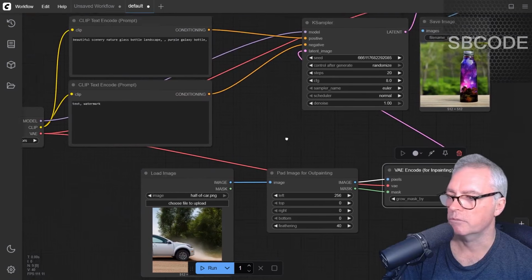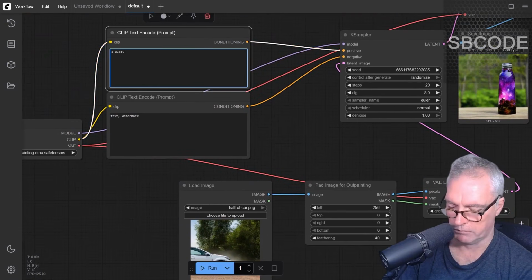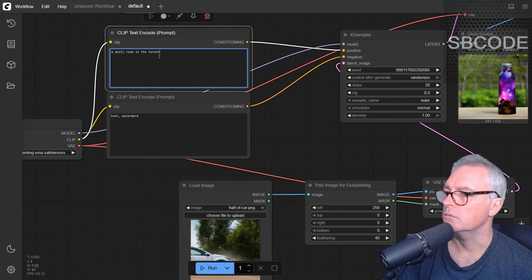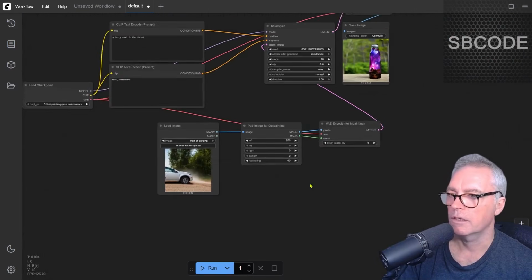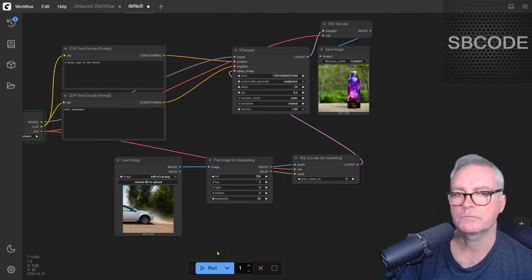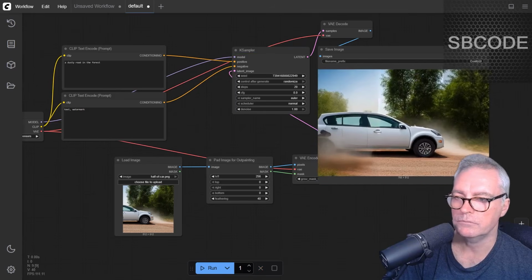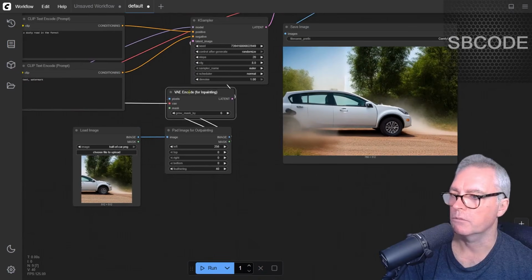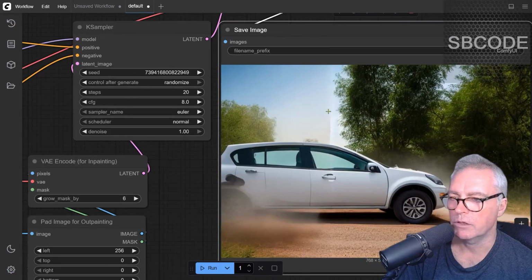So next we should do the prompt. A dusty road in the forest, because I want the trees as well. So that's the prompt. Okay, let's run this. Let's expand that. I'm going to move that out of the way. We have that sharp line just there.